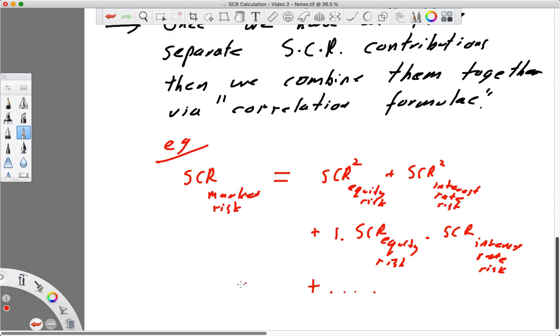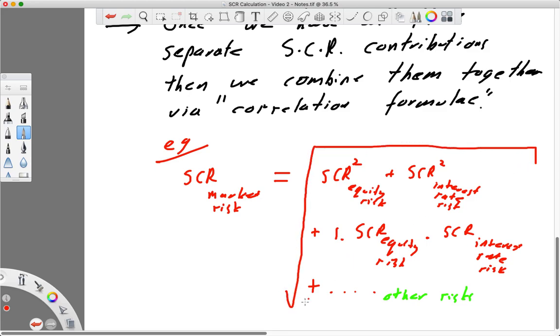plus various different components for other risks. So for instance, you might have property risk. So you'd have an SCR squared for property risk, and then you might have one of these kinds of terms here, which is some number times the SCR for equity risk times property risk, and then the SCR for interest rate risk times the SCR for property risk, and so on and so forth. And the whole formula, however big it is, then gets square rooted.